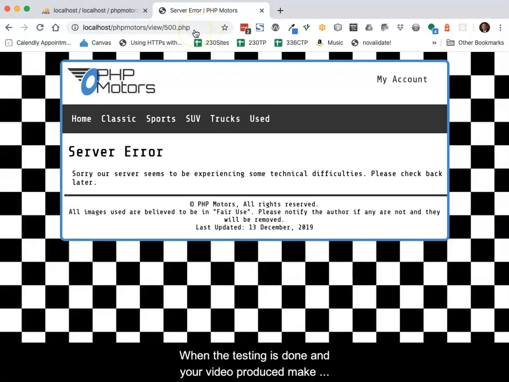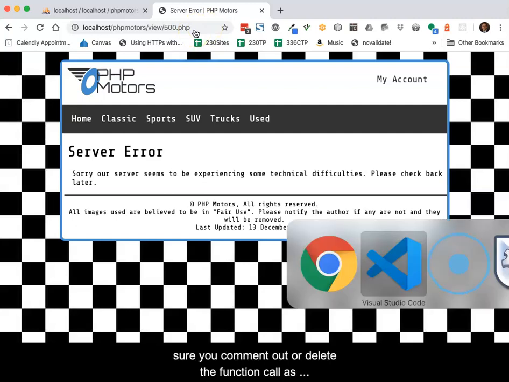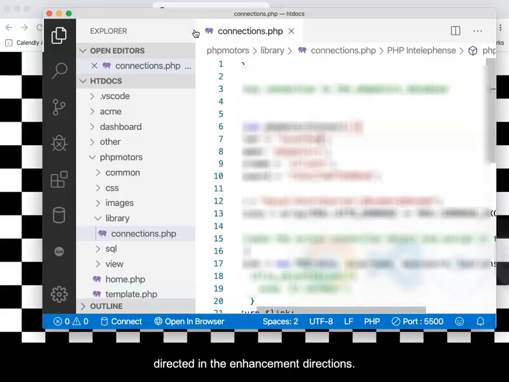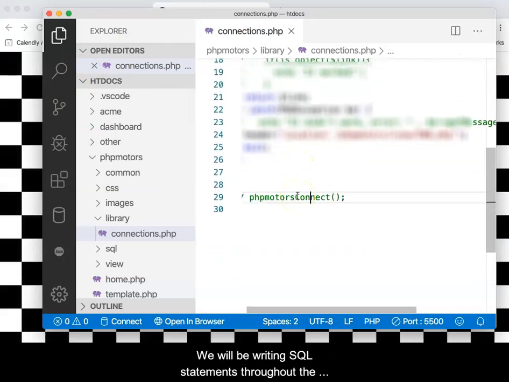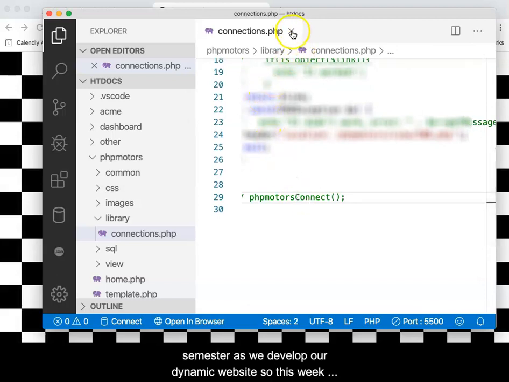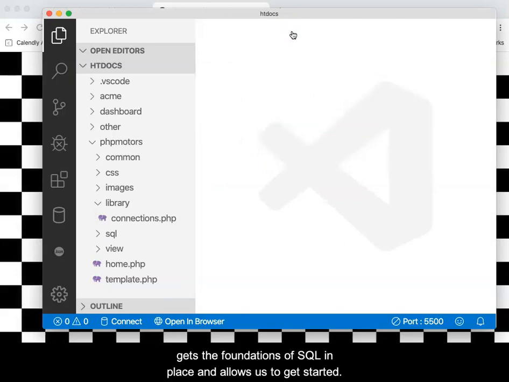When the testing is done and your video produced, make sure you comment out or delete the function call as directed in the enhancement directions. We will be writing SQL statements throughout the semester as we develop our dynamic website, so this week gets the foundation of SQL in place and allows us to get started.